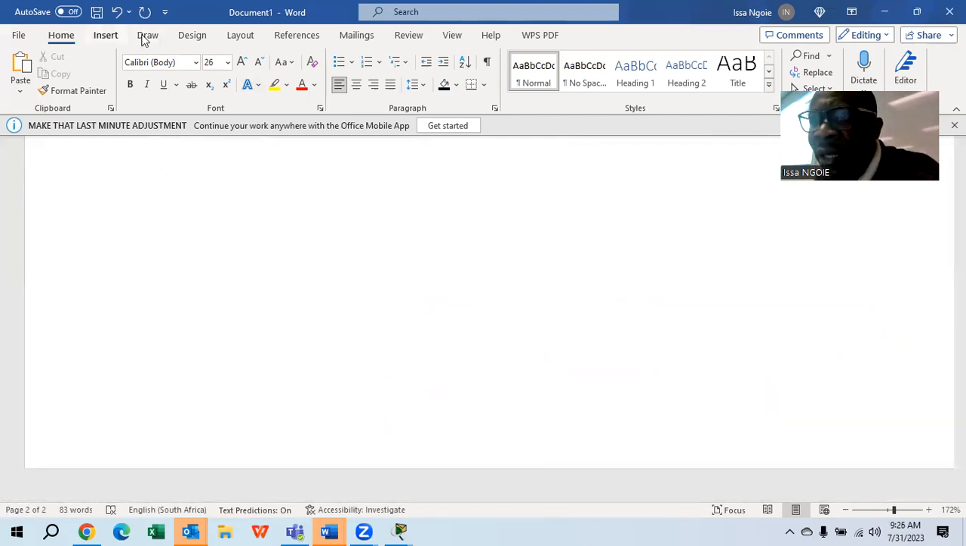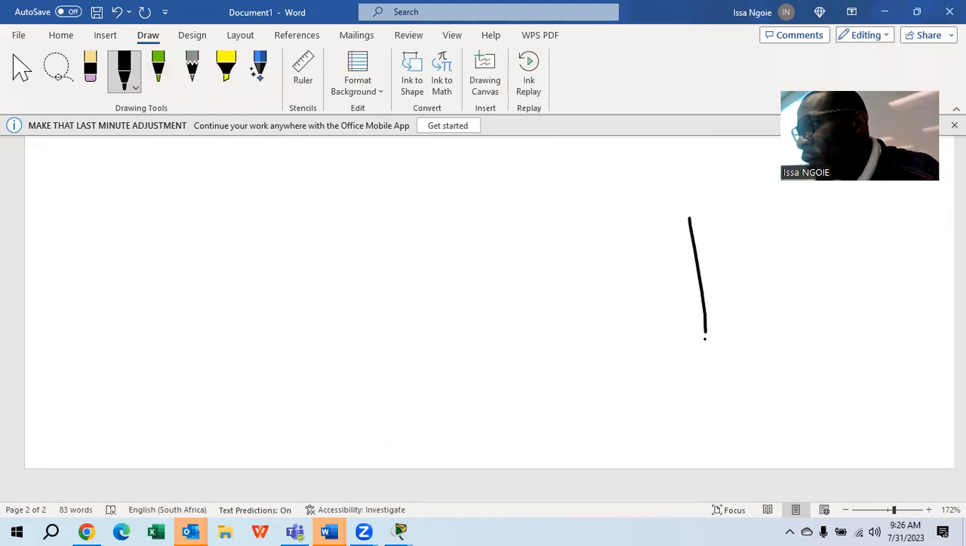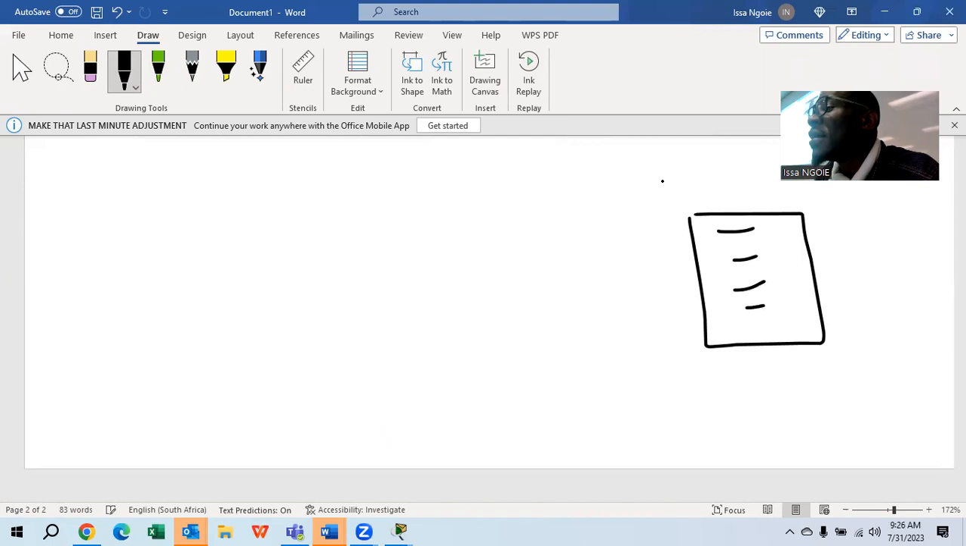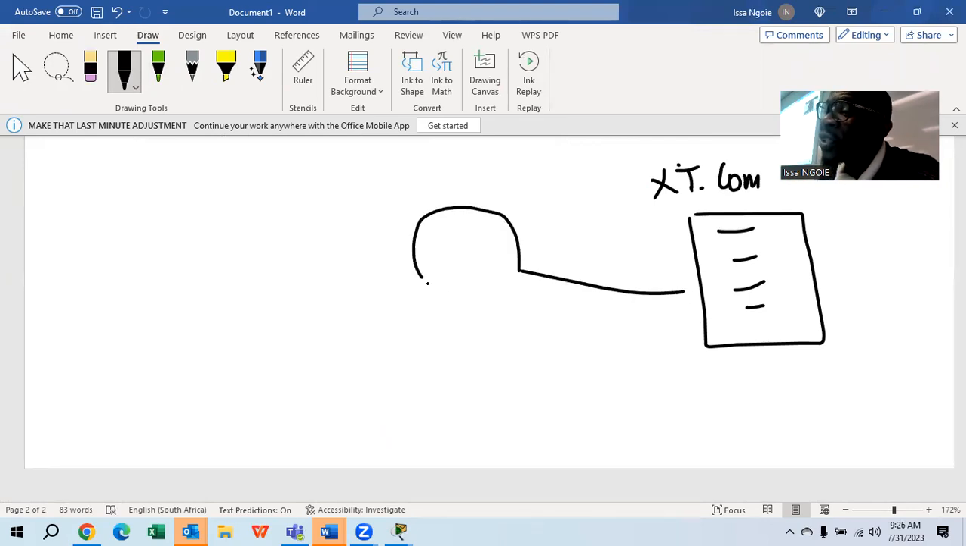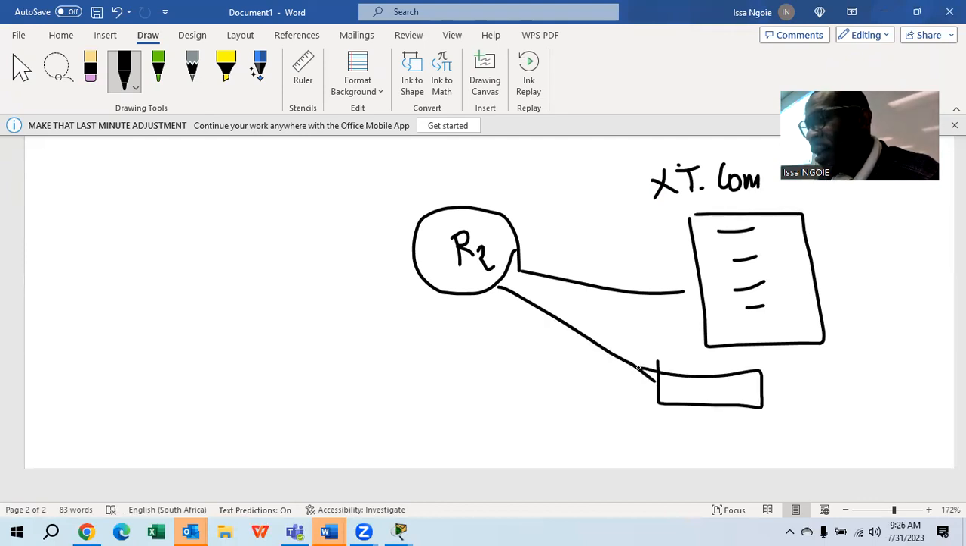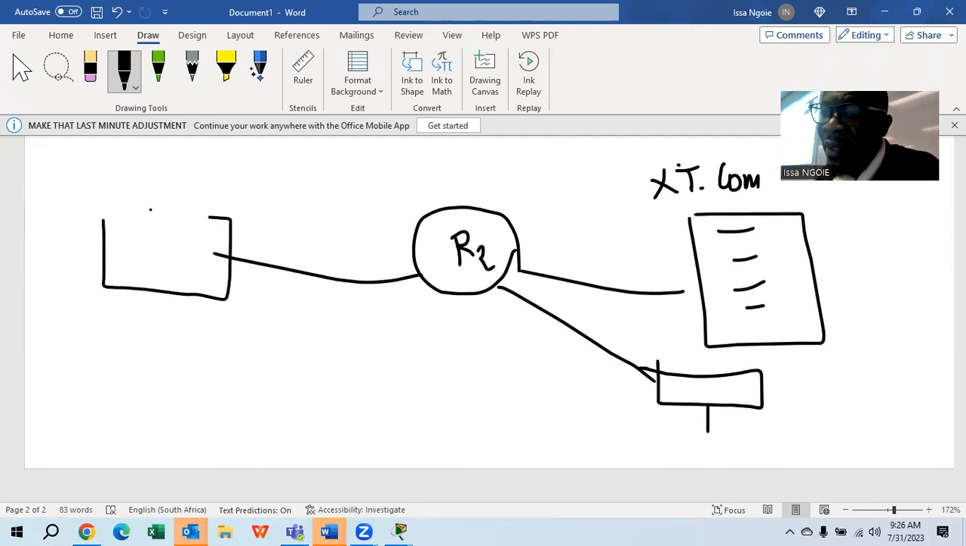You can have a case here. Let's say you have a server here, right? This is your server. Your website is xt.com. I like it. I must open a company with that name. Now you have a router here, right? This is your router, right? And there you have maybe some other computers. Now you have a PC here, like another computer here, right?